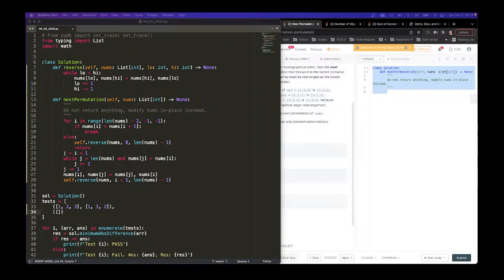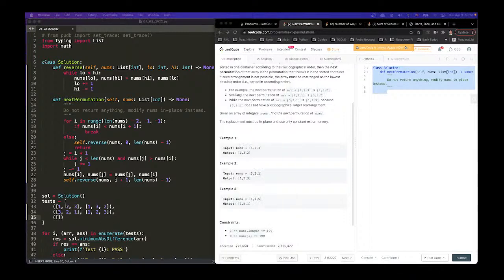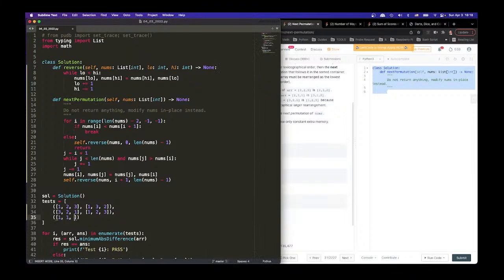3, 2, 1. That one shall be 1, 2, 3. It's the last one. 1, 1, 5 shall be 1, 5, 1.